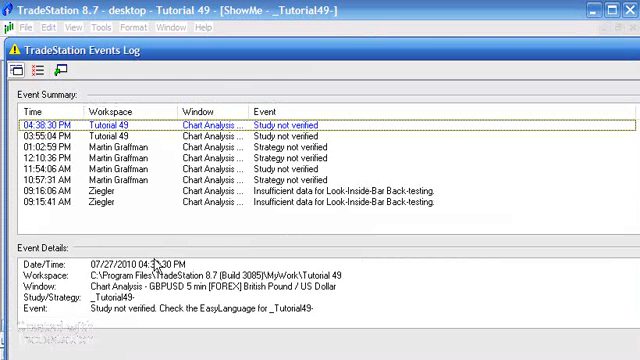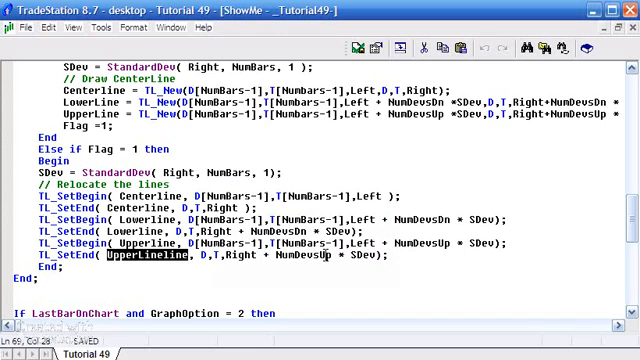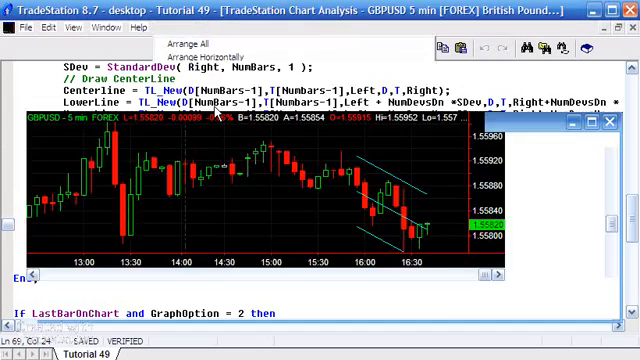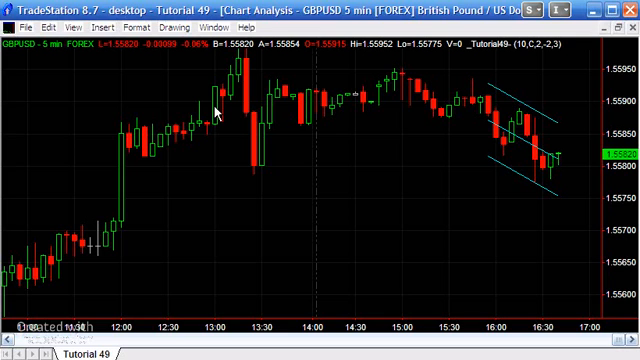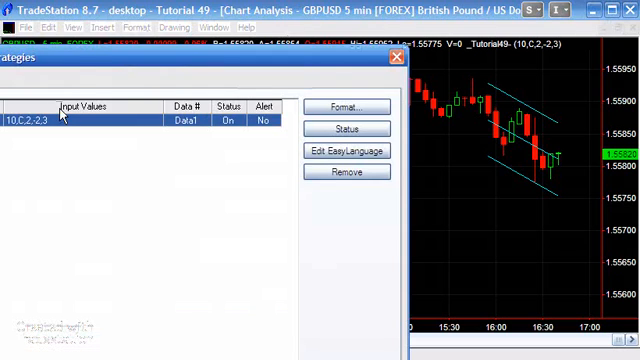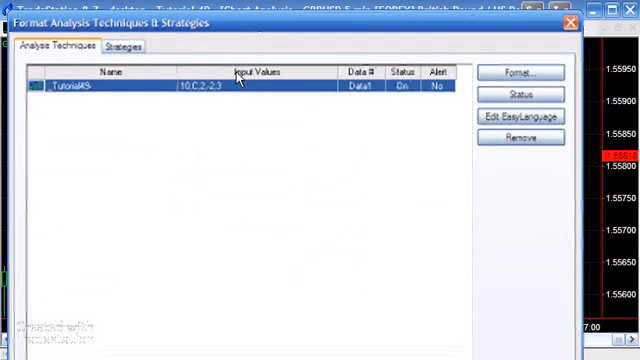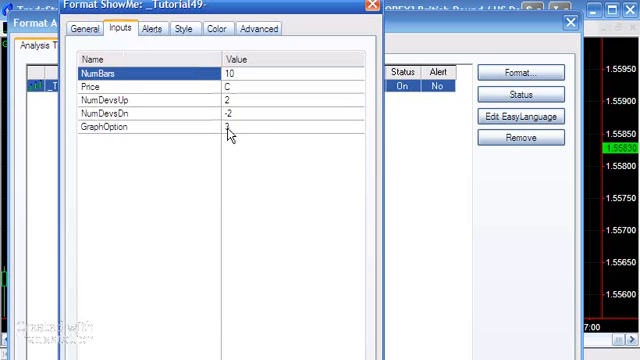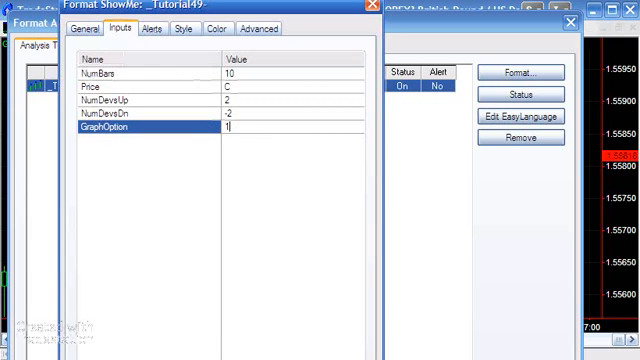Let's just press F3, and we have a verification error, probably simply a misspelled upper line. So try that again, F3, and just go back to the chart. Now we've still got this set on 3 and we just refreshed the chart, so that's where it is. But what I'm going to do now is click on analysis techniques and change the input from here for graph option 1.